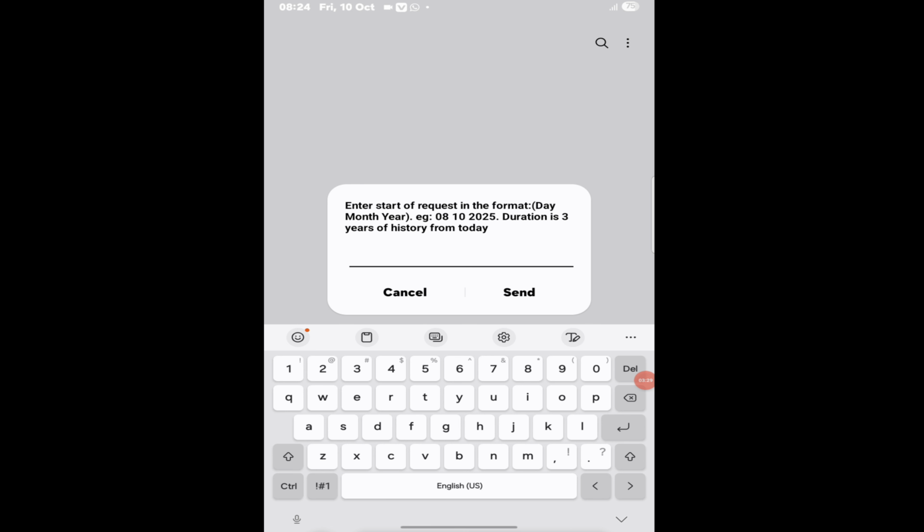So as you can see, the format that I'm supposed to follow. So let's say the start date, first, maybe July. So 1, that's the day, and the month, July 7th, and the year 2025. So that's the start date.